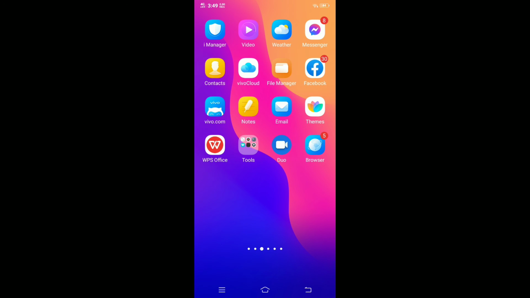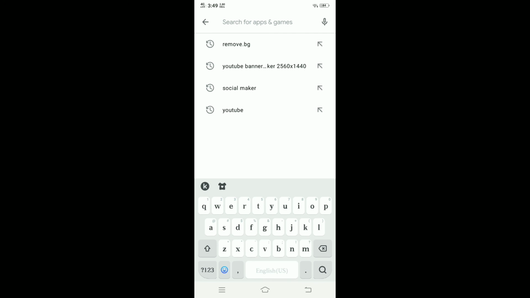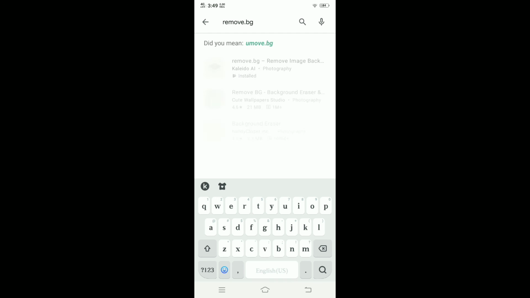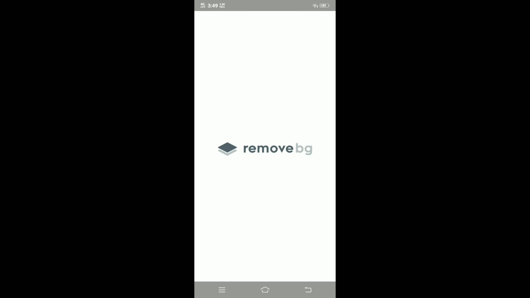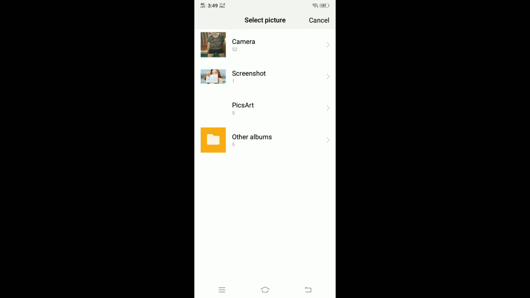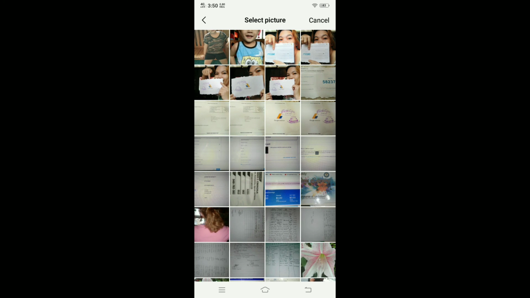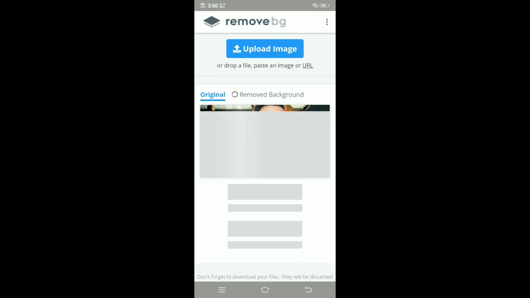So we will be needing two applications from the Google Play Store, such as Remove.bg, as well as PixArt. In my case, I have already downloaded both applications. I'm going to open Remove.bg first to remove the background of the picture I want to use in my YouTube thumbnail. So upload image, and then I'm going to select this picture which I want to remove the background from.